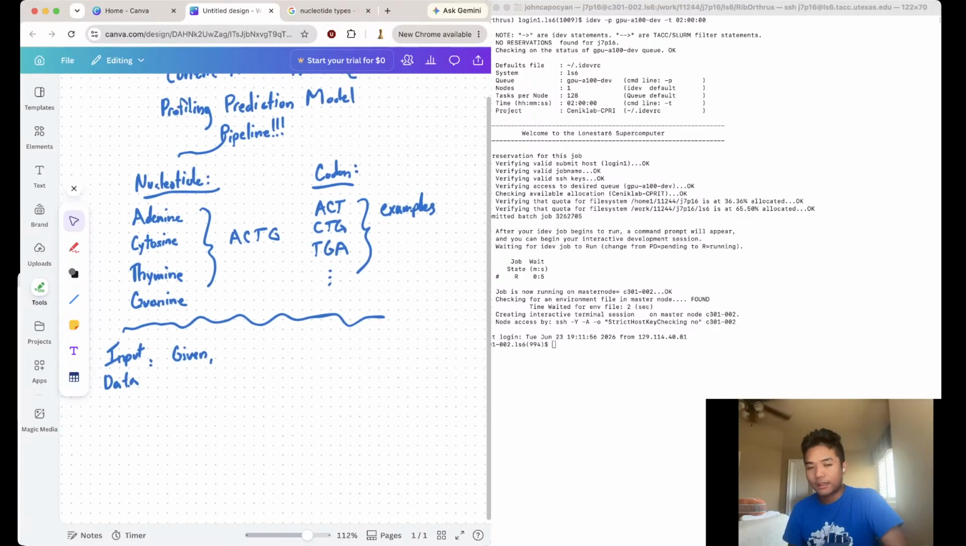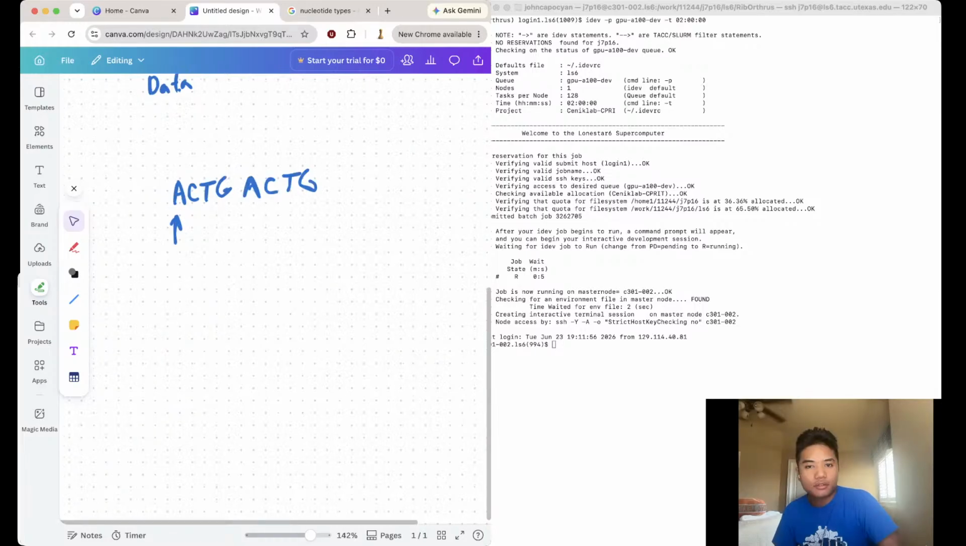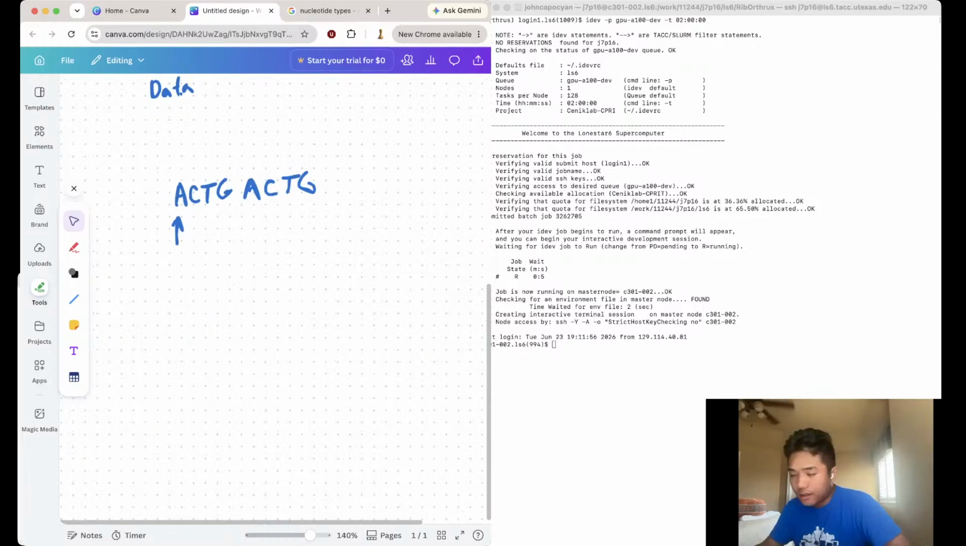So a specific frame. Let's say you have, I'll erase this later, ACTG, ACTG, right? Okay, there we go. So this is a specific nucleotide. Now a set of these 3 things, so ACT, is a codon.